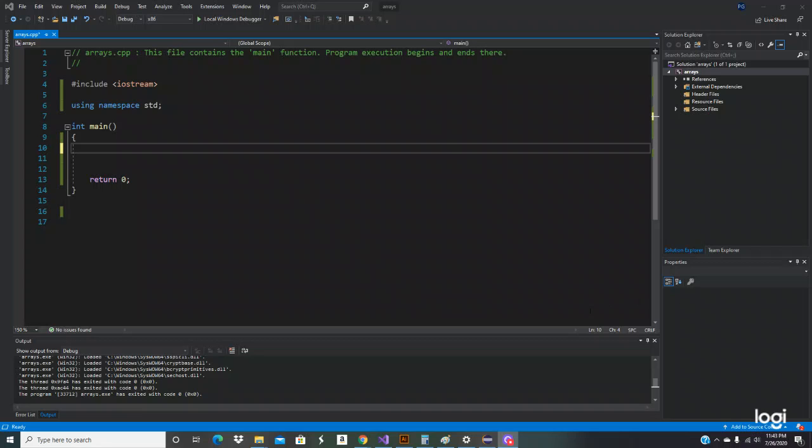Okay, so how do we create an array? First of all, we have to type the data type. We have to give a name to the variable, and then in brackets we have to write down the size, or how many spaces you need for your values. For example, we're going to start with int.